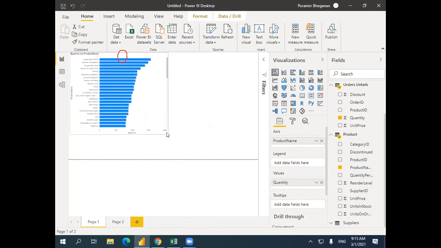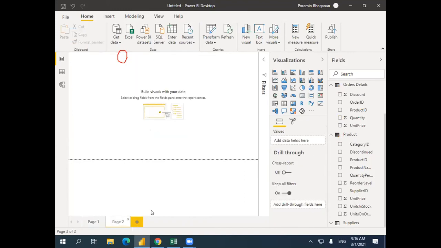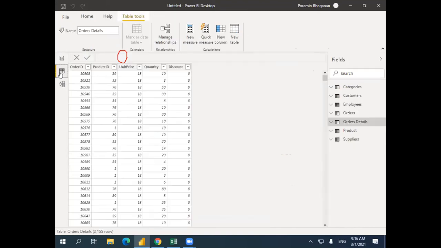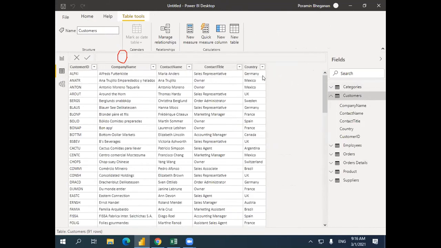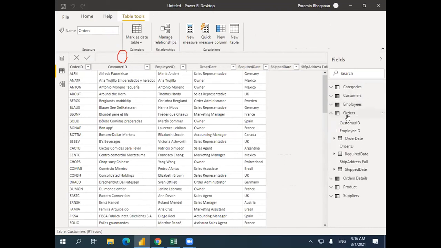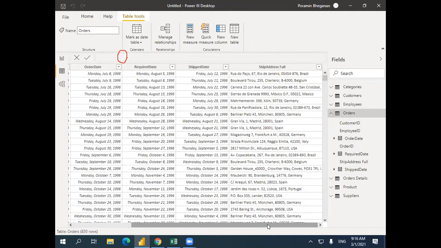There is no limitation. Okay, but this one, the first one I want to talk about the products only, while the other visualization I want to show the number of orders in different countries. So I have to look first where can I identify the country. If you go to the data sheet in here, you can see that country is located in your customer table. Apart from that, the country is also located in the ship address full in the orders table too.